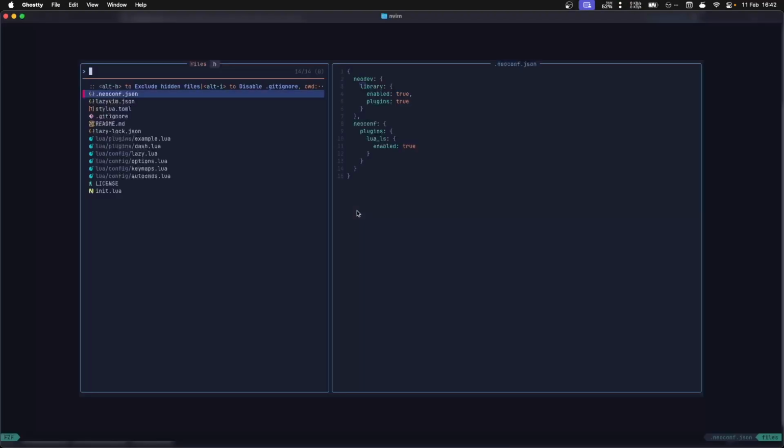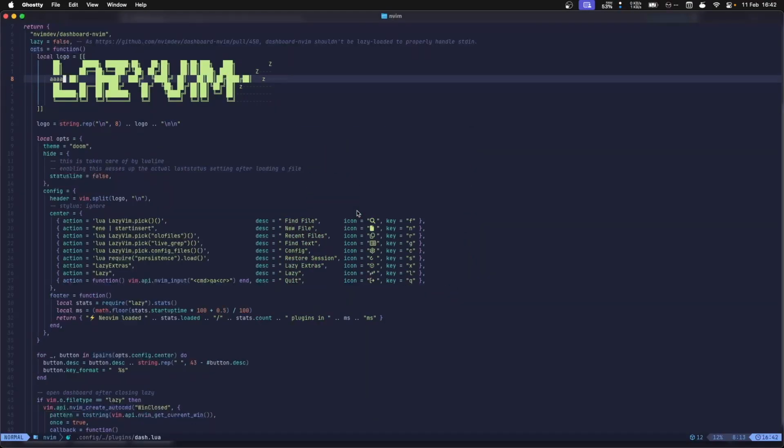Hit C for config. Let's open dash.lua. And then in here we want to select, this might take a while, and you might have to fiddle with it.